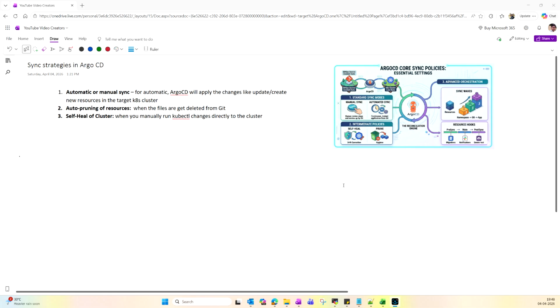Auto pruning means when any file gets changed in Git, it will be reflected in the cluster. And self-healing means when we manually run the kubectl command directly on the cluster, then this will take place.